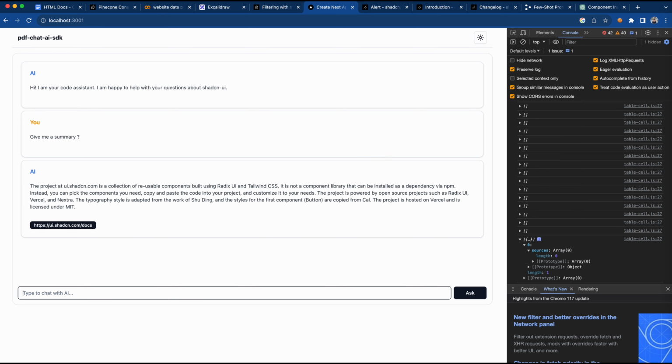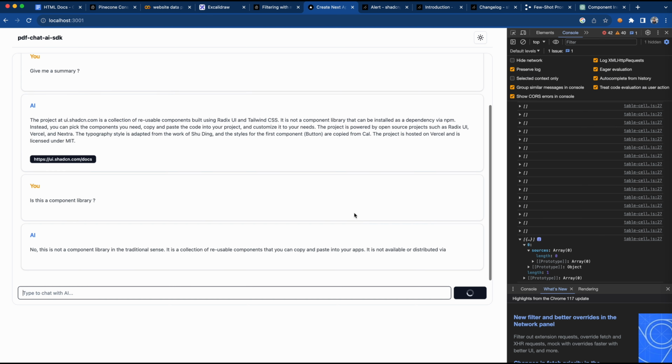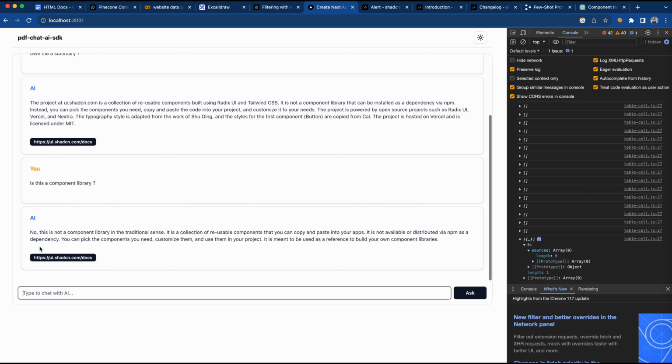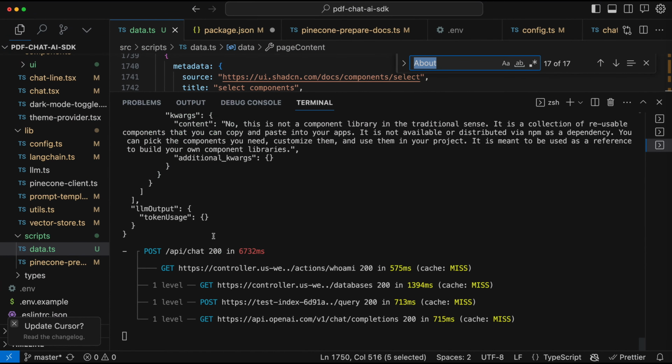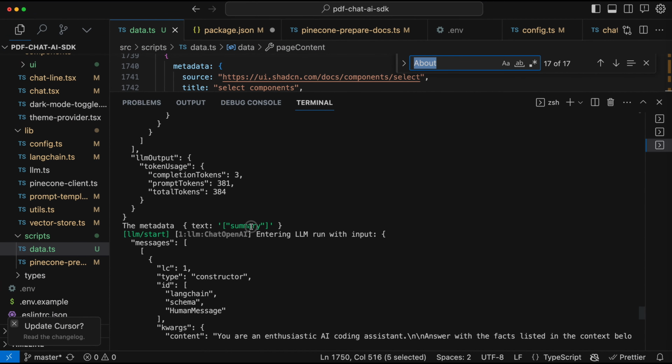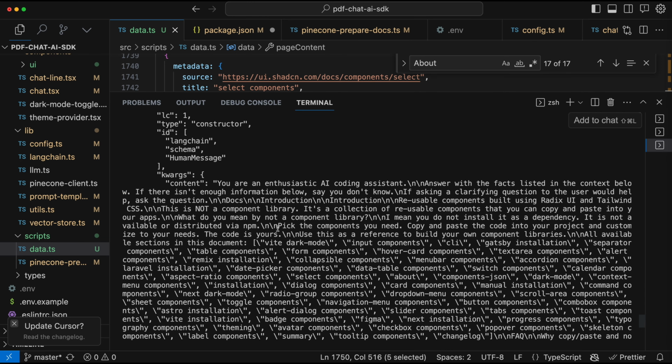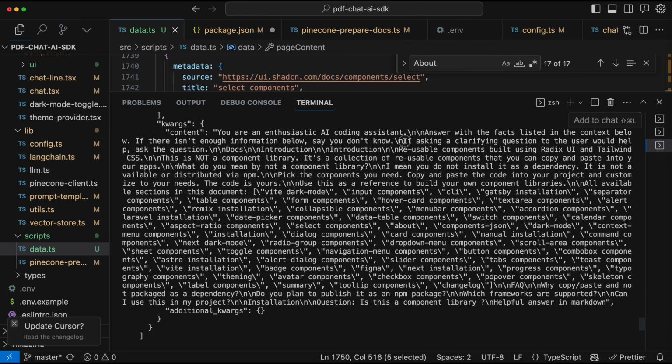Let me ask another question that failed in the past. Is this a component library? Here you can see that, no, this is not a component library, and it's a collection of components. So how is it able to answer that? Because of the filters that we just applied. For this one, what's the filter? It's going to be summary. And it's just taking the answer from the summary and then giving us the answers.